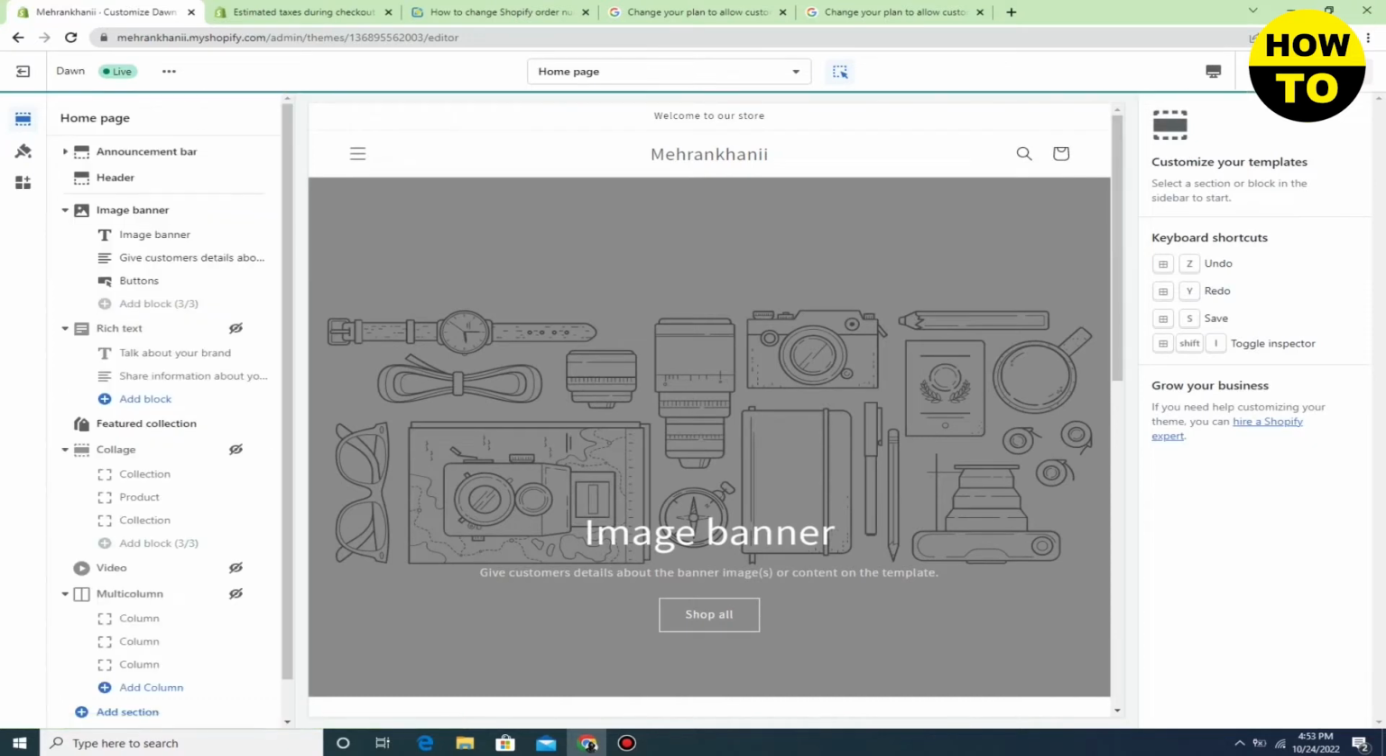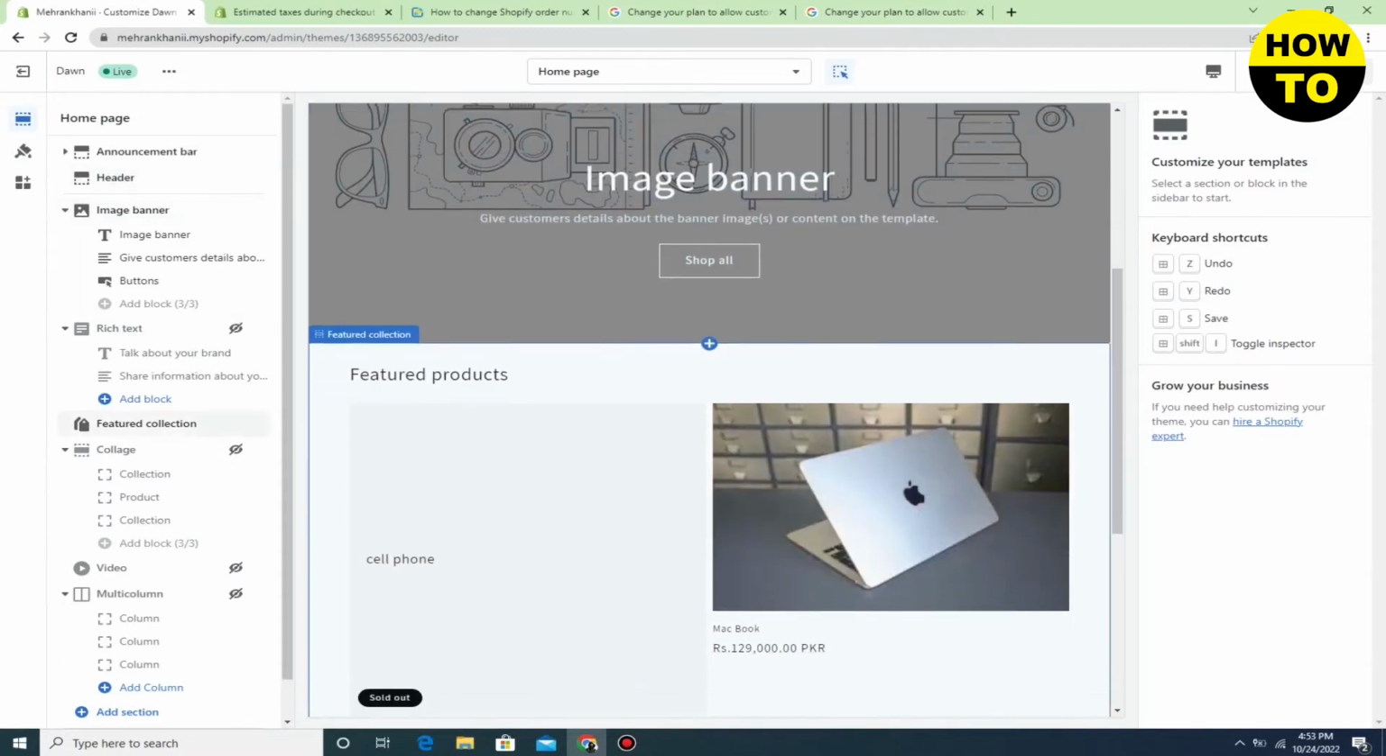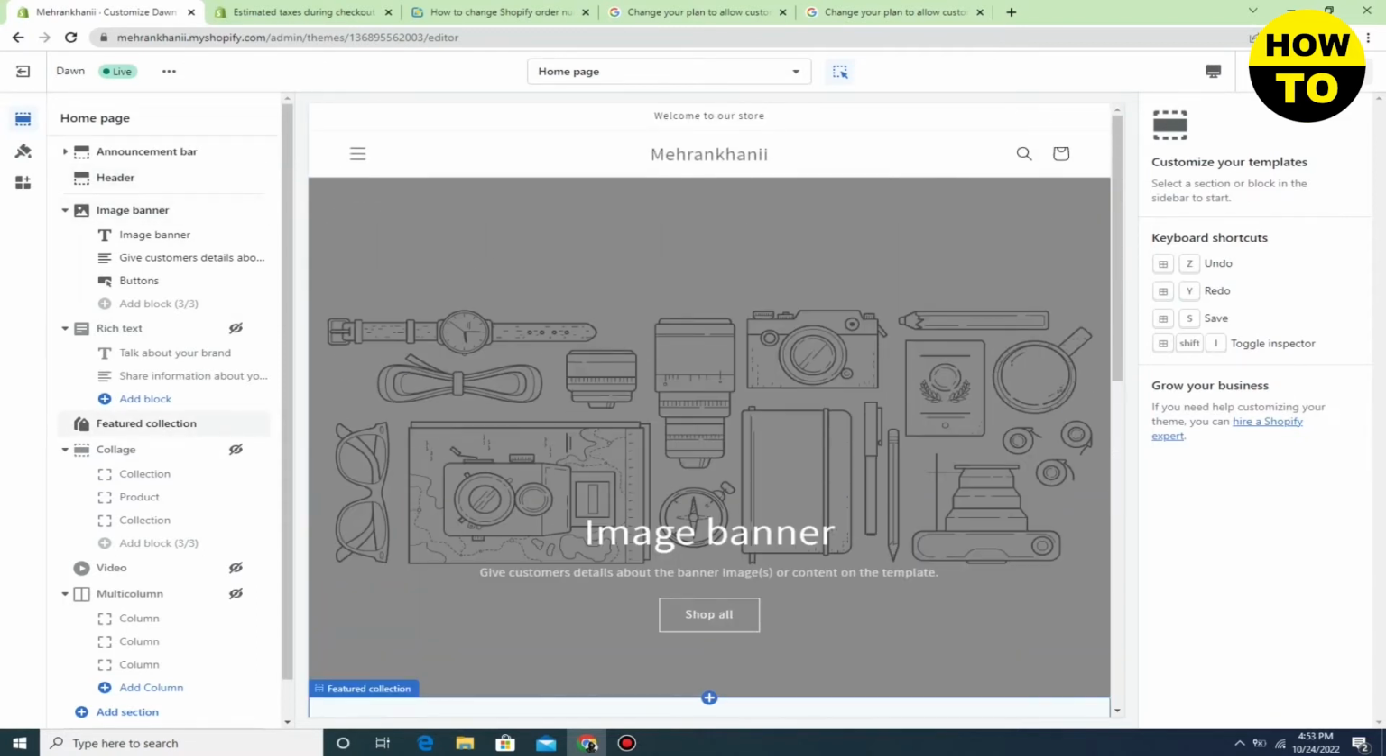So here you can customize the theme and create a complete template. Here you can add a new image banner. You can also add multiple text options available here. So here you can completely edit a template.